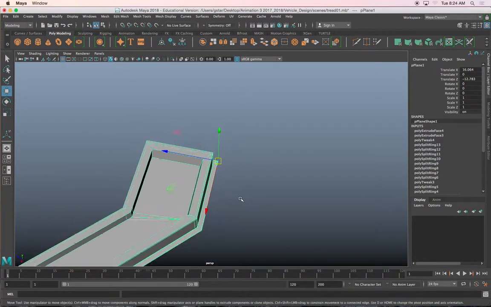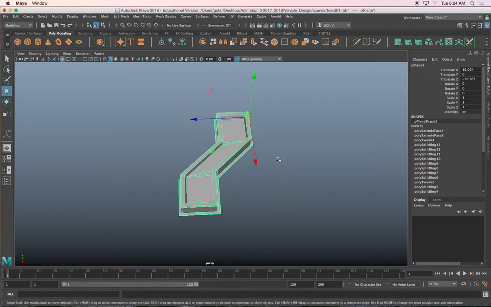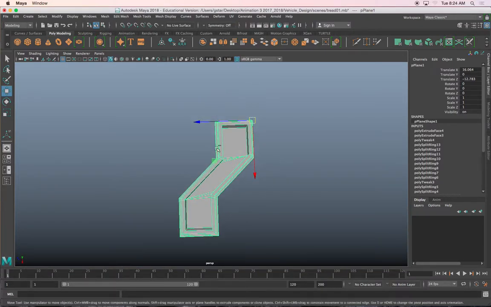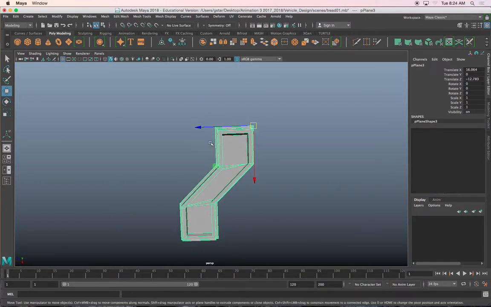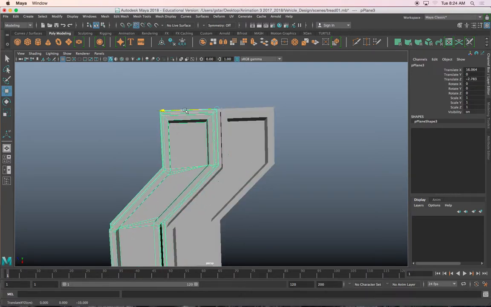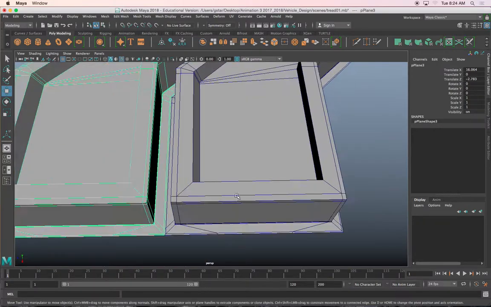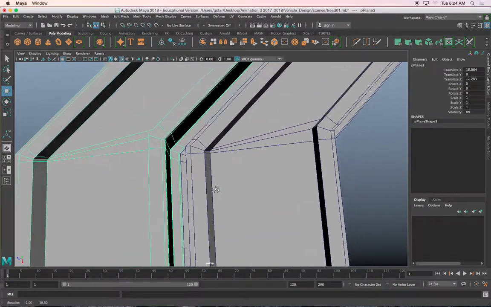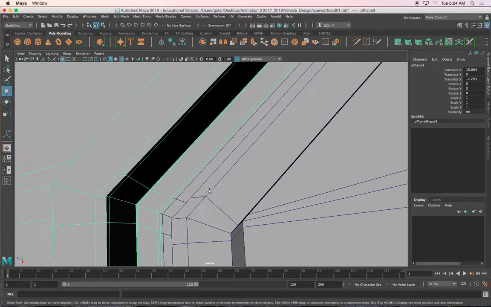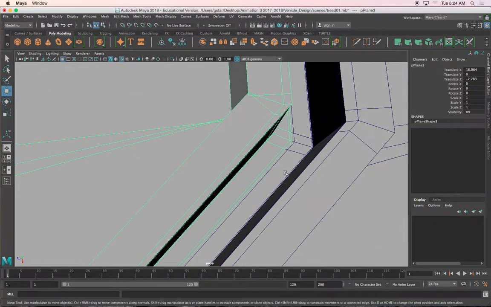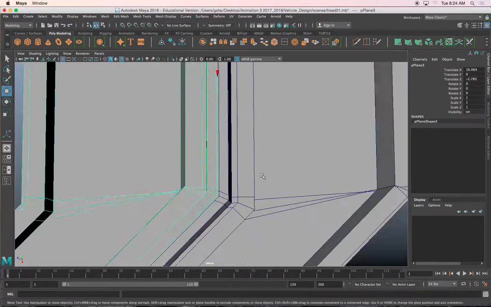All right, perfect. I'm going to press Control D. I'll hold V and I'll snap it over here. Now you can see that they align perfectly, right? All the edge loops align perfectly. And this is important because when I combine and merge, I want this seam to be perfect.